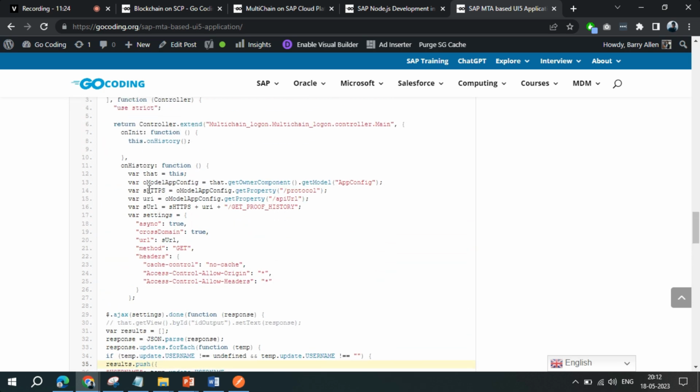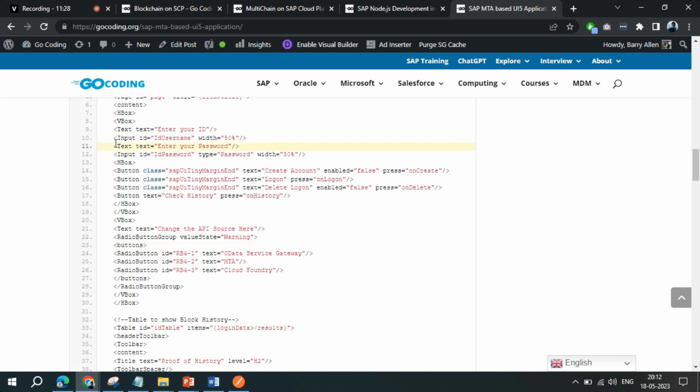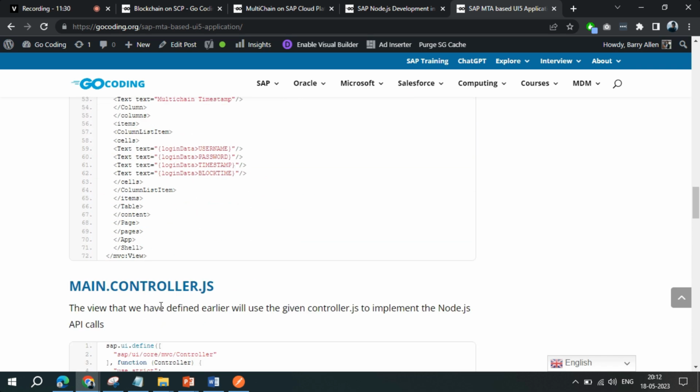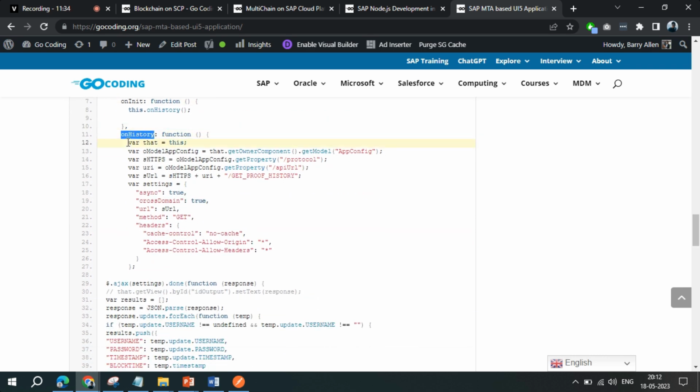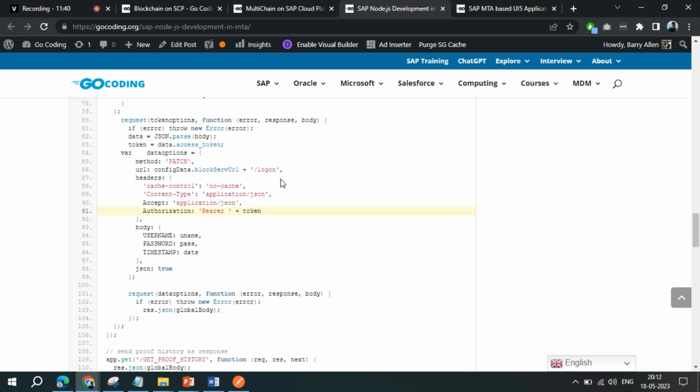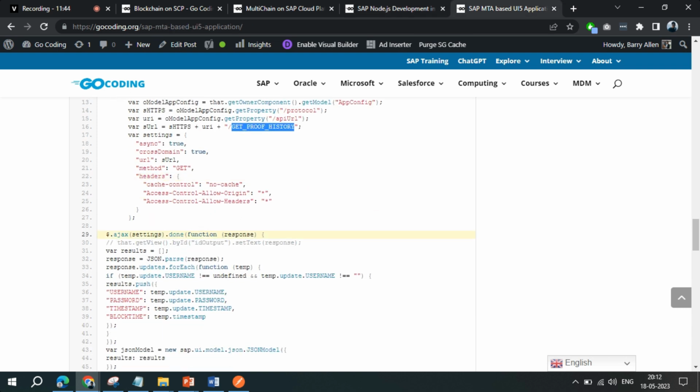So the read calls and all, you understood, right? Within the view, we have written a simple form and a table. Whenever we click on history, we are just doing a refresh call. So we call the backend. This get proof history will be called in the Node.js, and the Node.js will send me back the entire history, right? And since the URL is custom made, we cannot do an OData call.